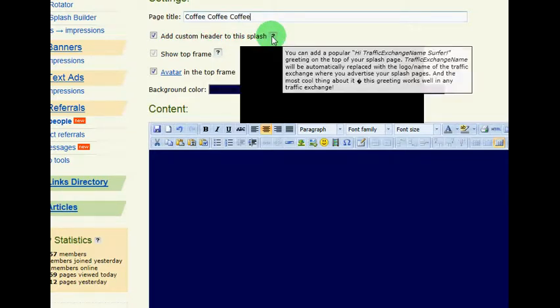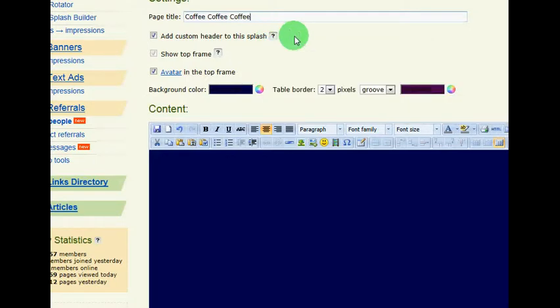It says you can add a popular name, like if you're surfing at a particular site, you've entered your URL at a particular site, it'll show that name at the top. So for example, if you have the URL to this splash page and you've inserted it at Hits Booster Pro, then when members of Hits Booster Pro are surfing, it's going to read at the top, "Hi, Hits Booster Pro Surfer," at the top of the splash page. So you can keep that if you want or remove it. It gets members' attention more when you do have that check marked.